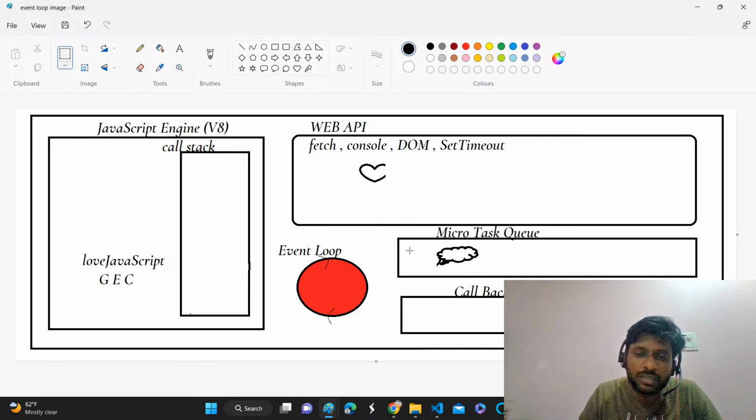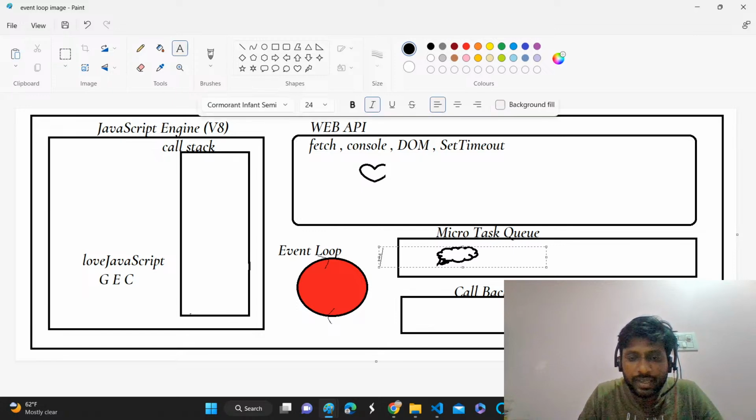Okay, then what will happen? The event loop is still checking. Right now we don't have anything in the callback queue, so no problem. It will take, of course, the highest priority for this microtask queue, so I will give here a ranking. So this is number one and this is number two.